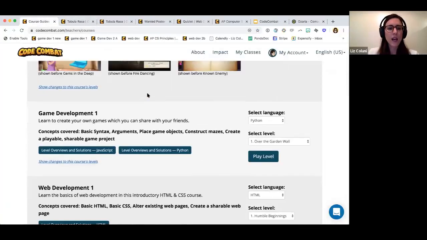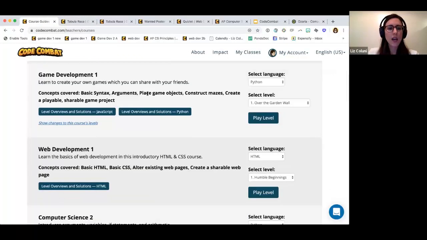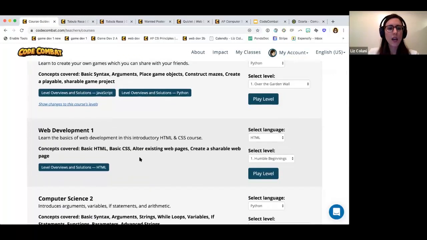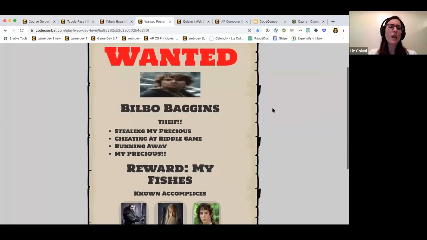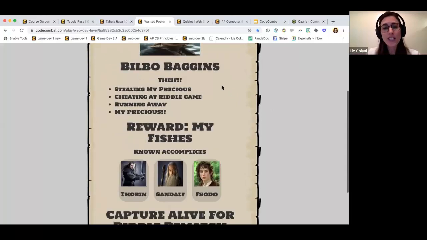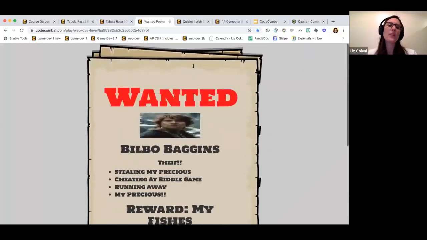And then after game development, we have web development, where we introduce HTML and basic CSS. It's very basic, so the students go in, learn a little bit of HTML, and are then able to create a basic web page here, which for us is a wanted poster. The students can change the font, the coloring, the spacing, and add their own photos and content. This student really likes Lord of the Rings, so they have all these Lord of the Rings characters. But of course, based on interests, each student's wanted poster will look a little bit different.